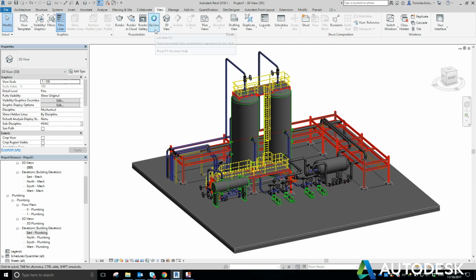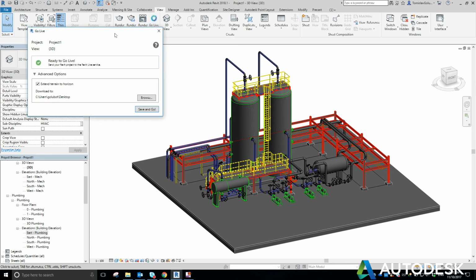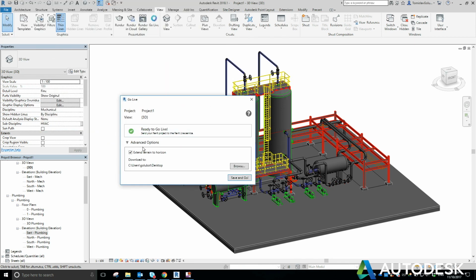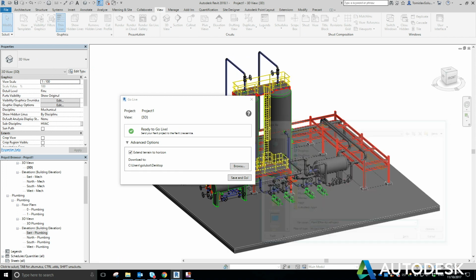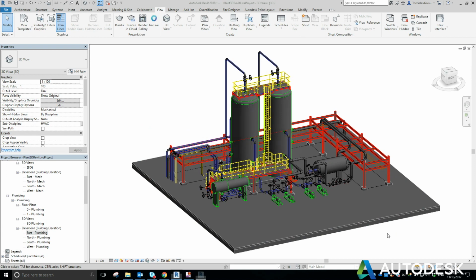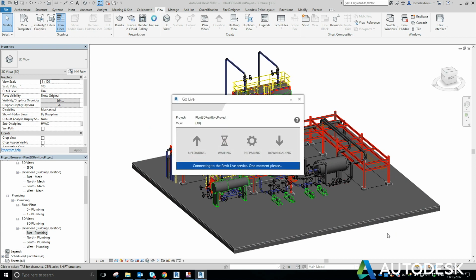So then I go view and go live. So Live tells me there's nothing wrong with the model, and I'm going to download it to my desktop. And I click on Save and Go, call it Plant3D Revit Live Project. And then off it goes.